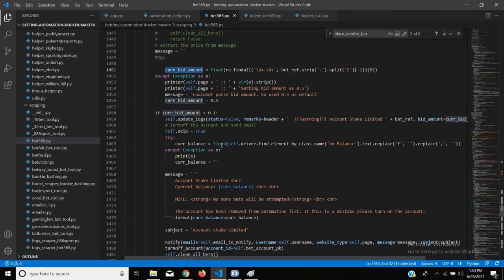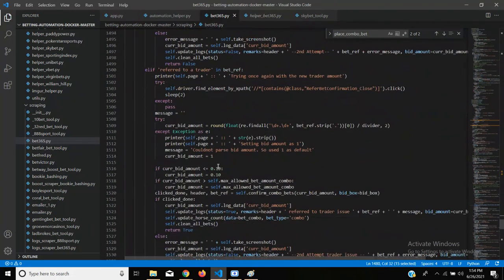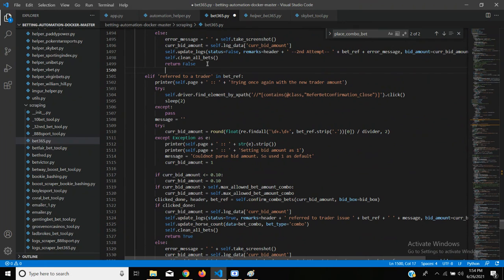Also, in case the website blocked us and says the amount that you can bet is 0.00 or something, that means our account has been blocked and we are unable to use it further. So in case the bet amount is less than 0.1, we simply update the client saying your account has been blocked, please check the account. The current balance is this, right? So it will send that email to the client. It will also turn off the account, and that's pretty much it. So like this, report to the trader.